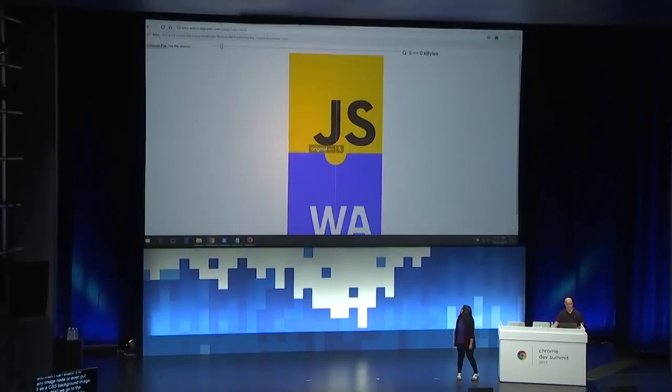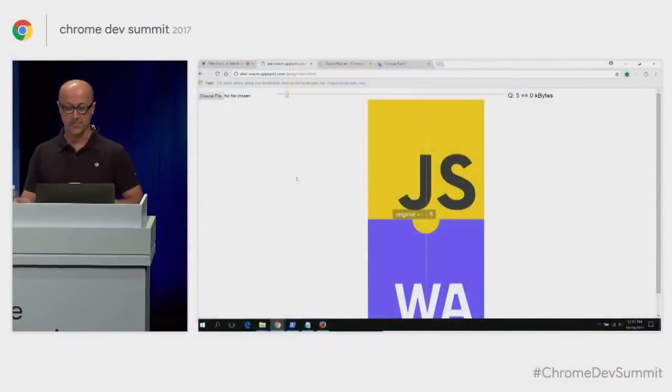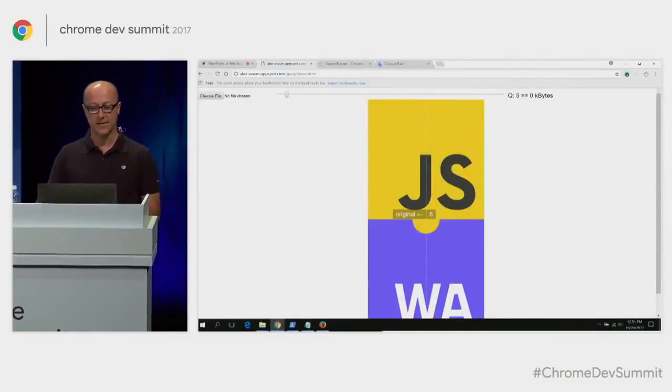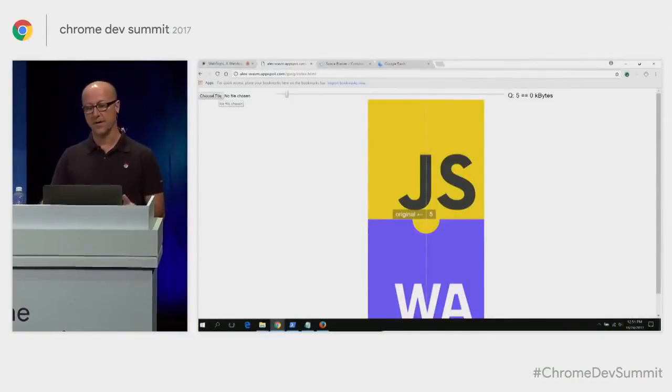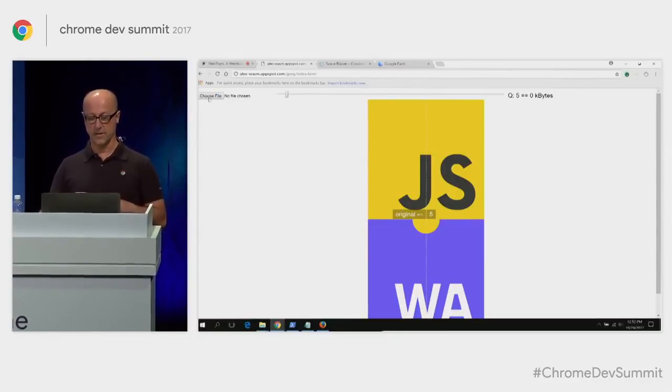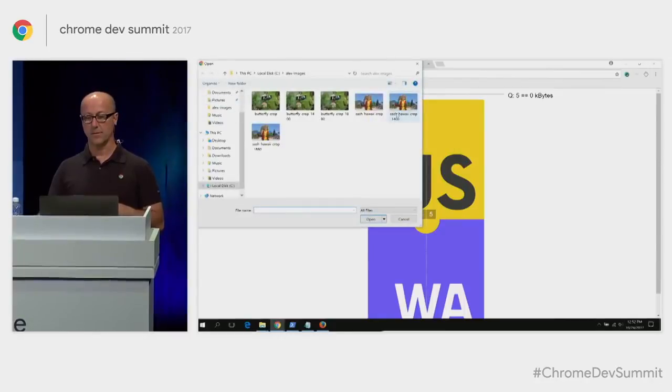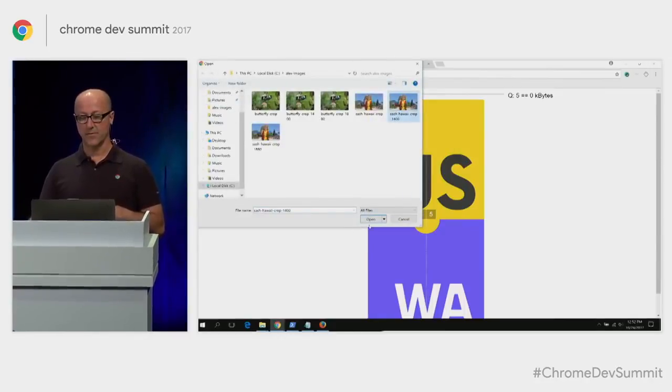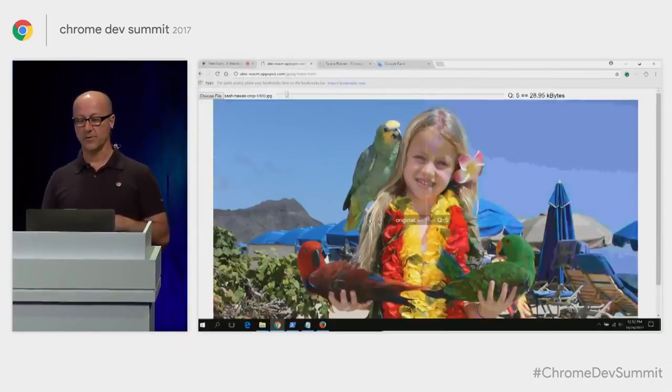OK, so here's the beautiful UI of the application that I built. And of course, it's the WebAssembly logo there. So I can pick a file. Say I've taken a photo on my camera. I can just click the Choose File dialog, which, of course, is being nice and slow on me. There we go. So I'll just pick this photo. Here's a photo of my daughter.